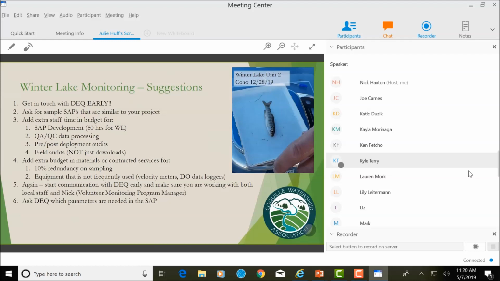And then also what we found was really helpful was, and I'm not sure if it was Nick or Steve, they gave us an example SAP that was similar to our project. And so that was really helpful to create our SAP based off of that. The third, and this is for budgeting, make sure you add extra staff time, not just for the SAP development, but the data processing. That takes a little bit more time, but you end up with really high quality data.